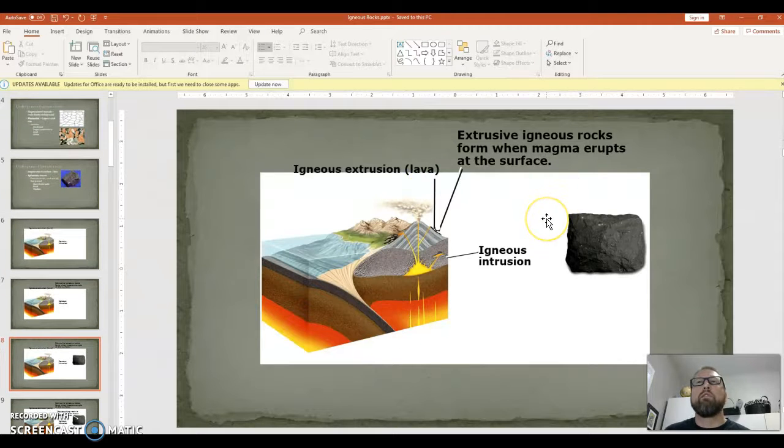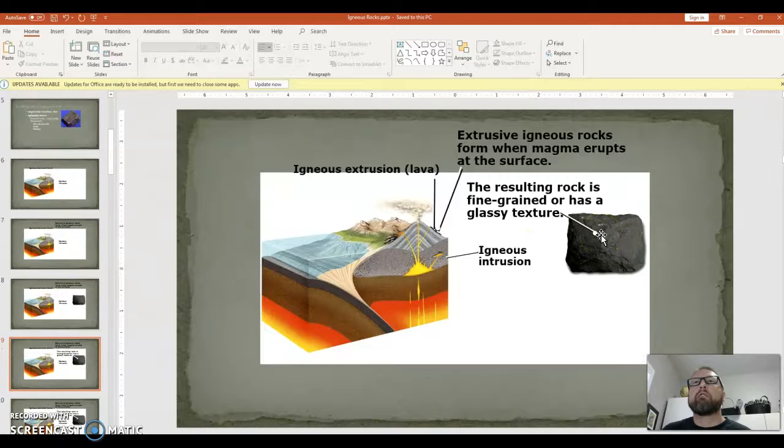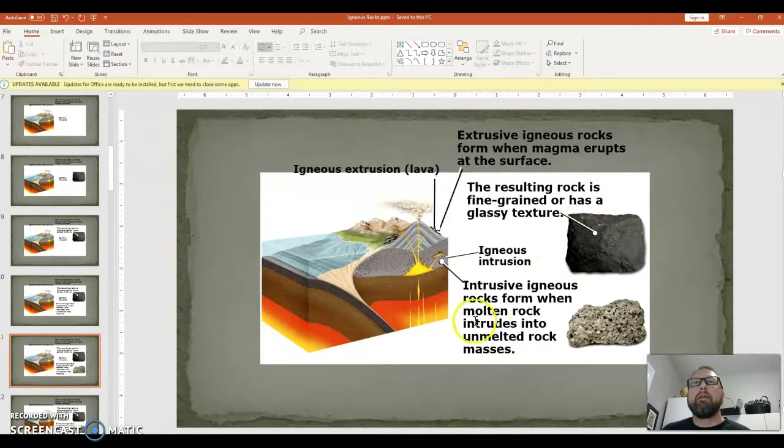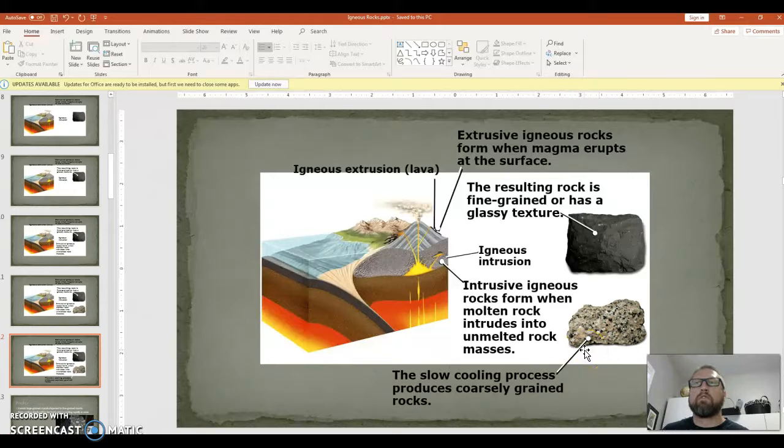When that lava cools, even though it might be the same material that's cooling, we have an extrusive igneous rock that's forming with a fine-grained crystal. The intrusive igneous rock from the same material would cool into an intrusive igneous rock with a larger crystal size, or more coarse-grained crystal size.